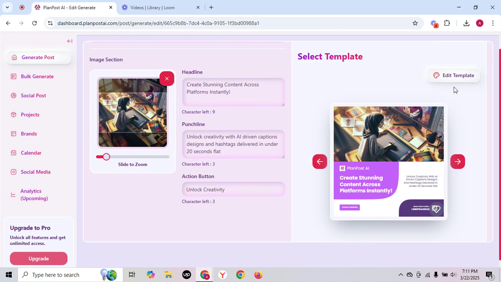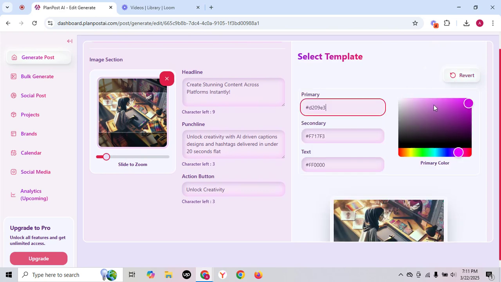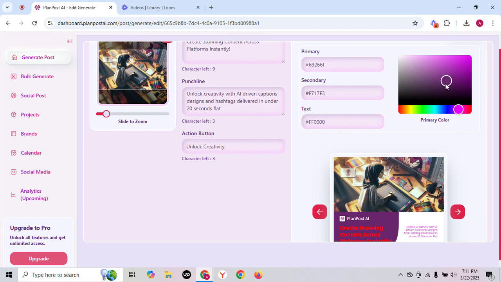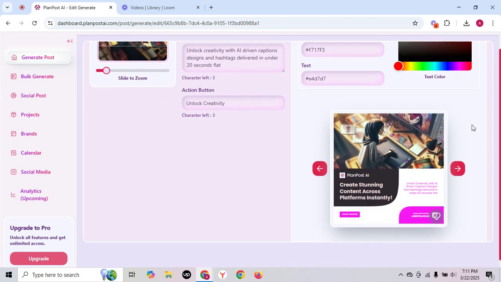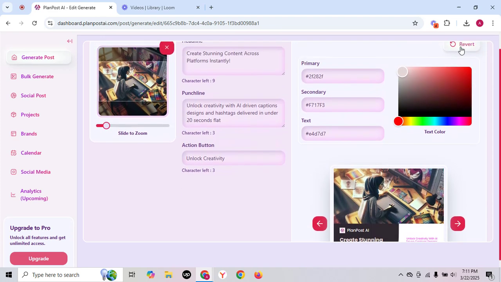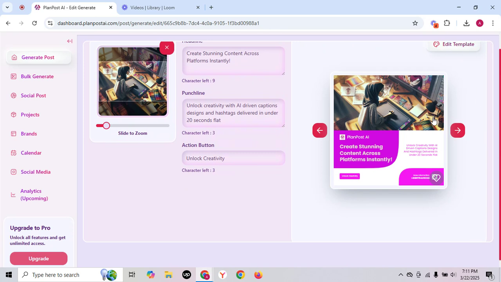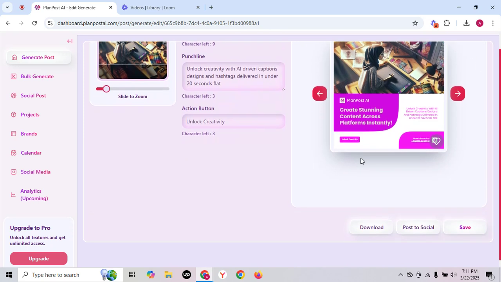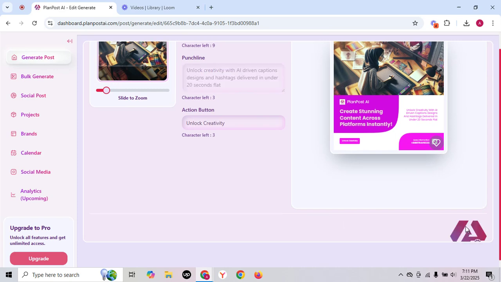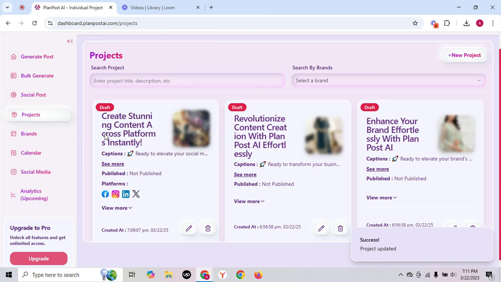For example, you want to change the color, just click on edit. If you want to change the color, let me show you. Once you change the color, it changes. If you want to change the color of text, that's also easy. You can change the color of the text. Once you're done, you are done. If you want to go back to the previous, just click on revert. The color will go to the original. If you click on save, it will save under project for future use. That's simple. With our generate post, you can generate a single post in under 20 seconds only. Even you can share across the platforms.